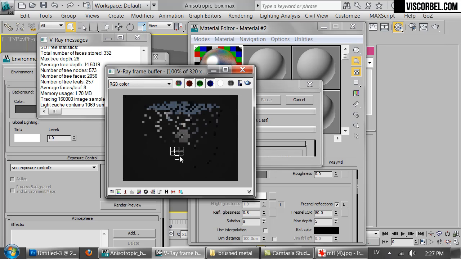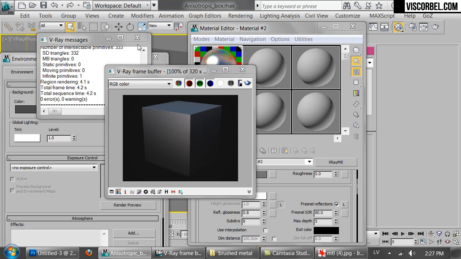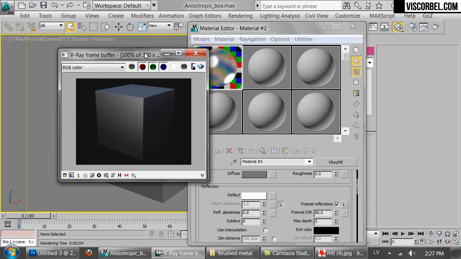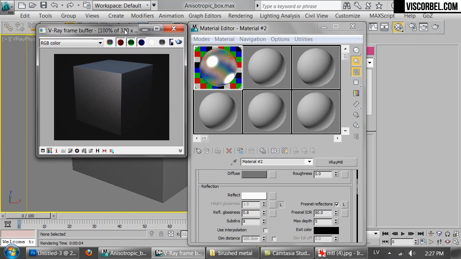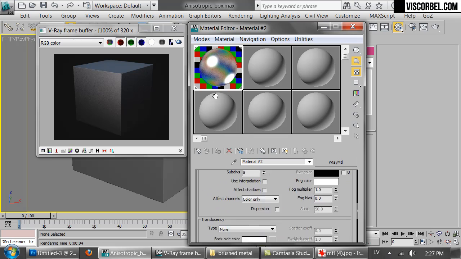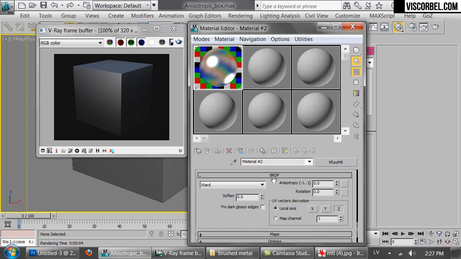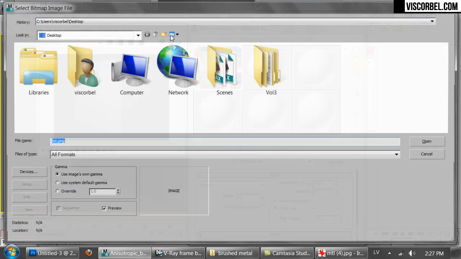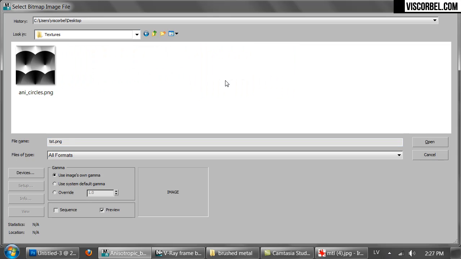Just going to change the environment to something darker. Okay, that's better. Right, so now we need to add the anisotropic effect. To do that, we go down here to BRDF, set the anisotropy to maybe 0.95 or so, and add the map in the rotation slot. And I'm just going to use the map we just created.